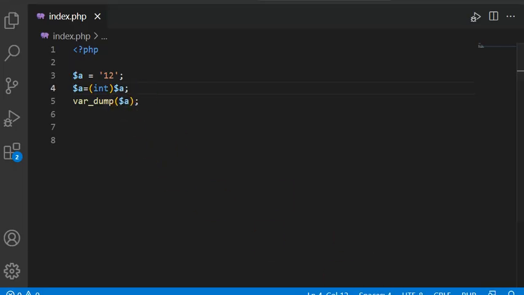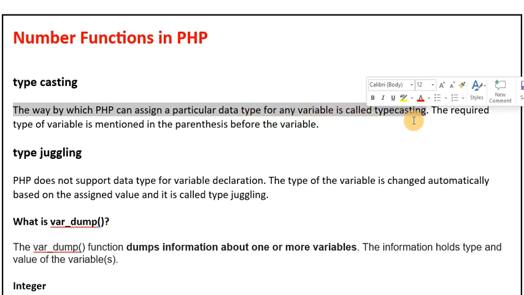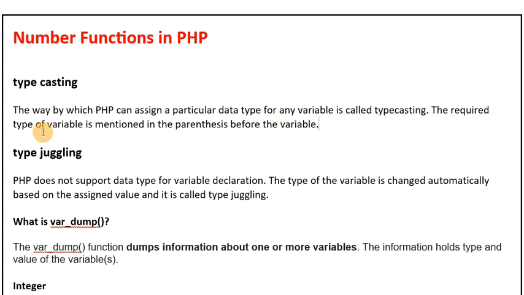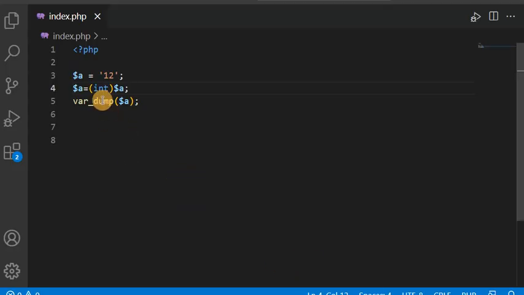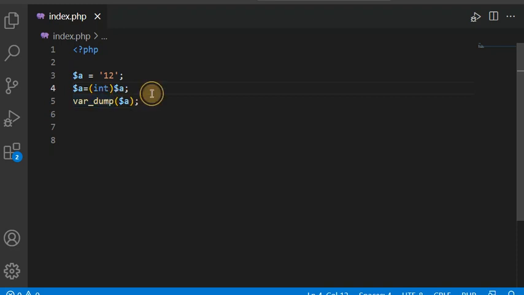This is the definition of typecasting: the way by which PHP can assign a particular data type for any variable is called typecasting. The required type of variable is mentioned in the parenthesis. Here in the parenthesis we have mentioned what kind of type we want. Integer is showing, which means we want the data in integer format. This is what typecasting is.